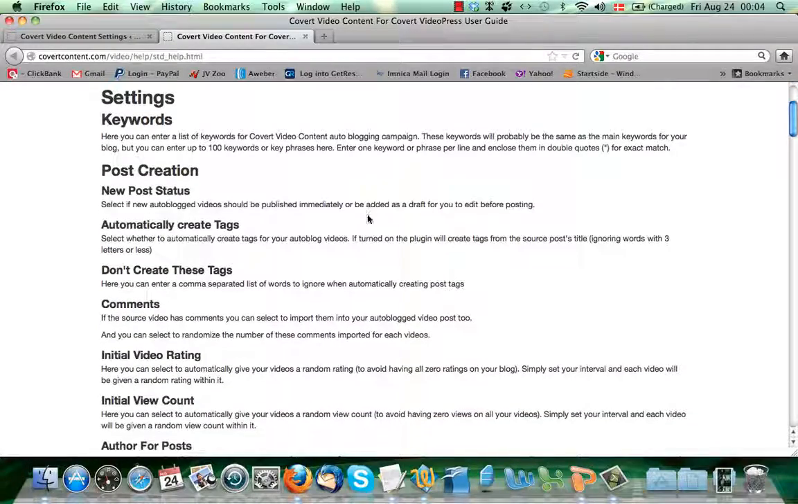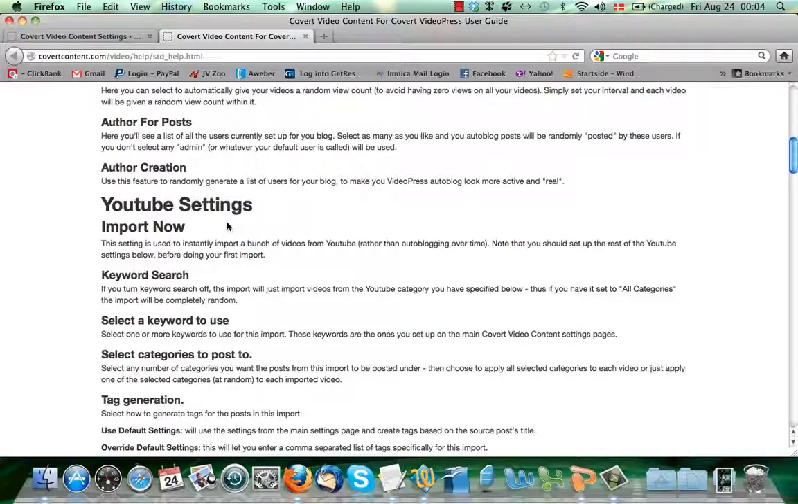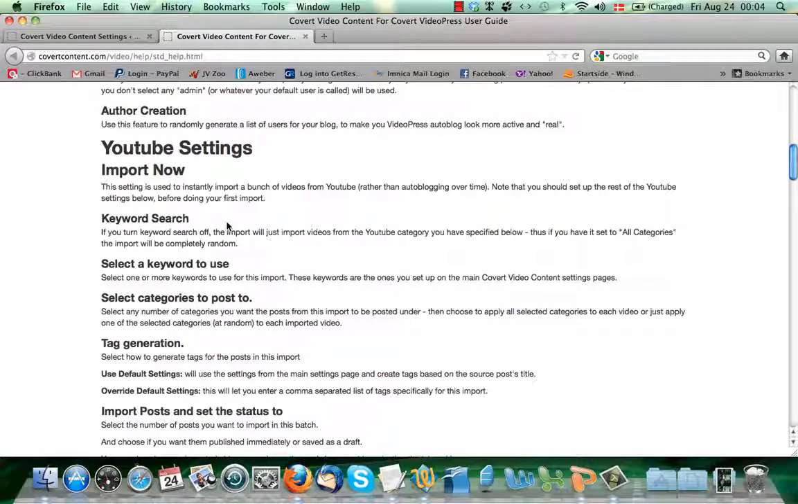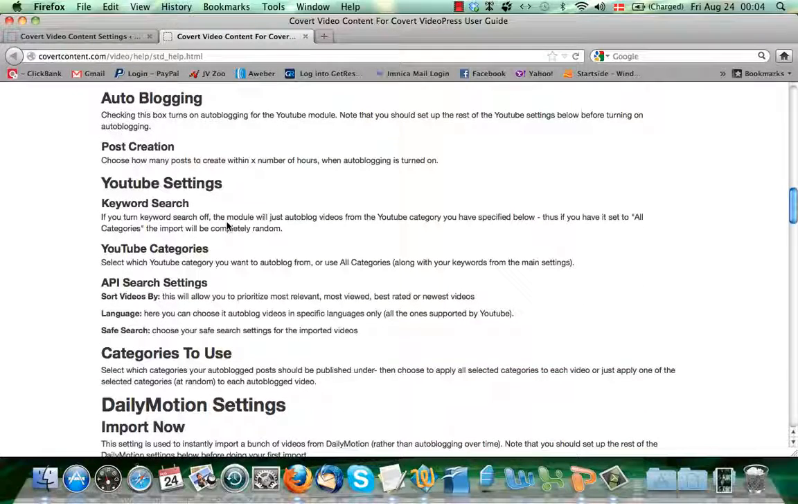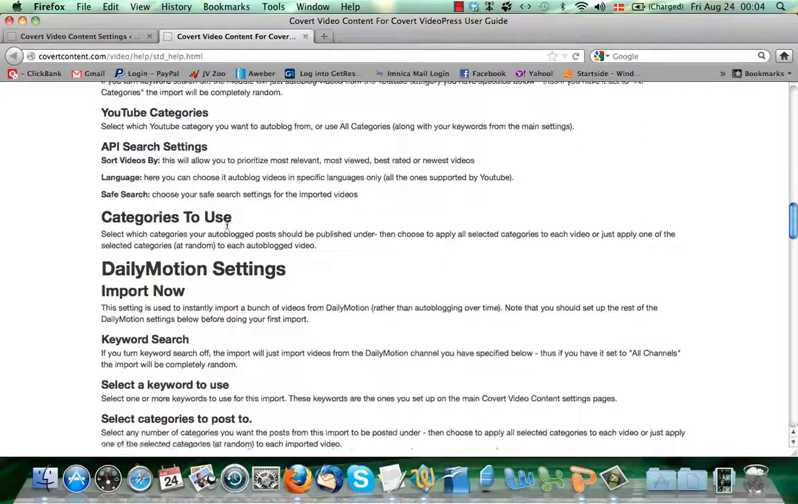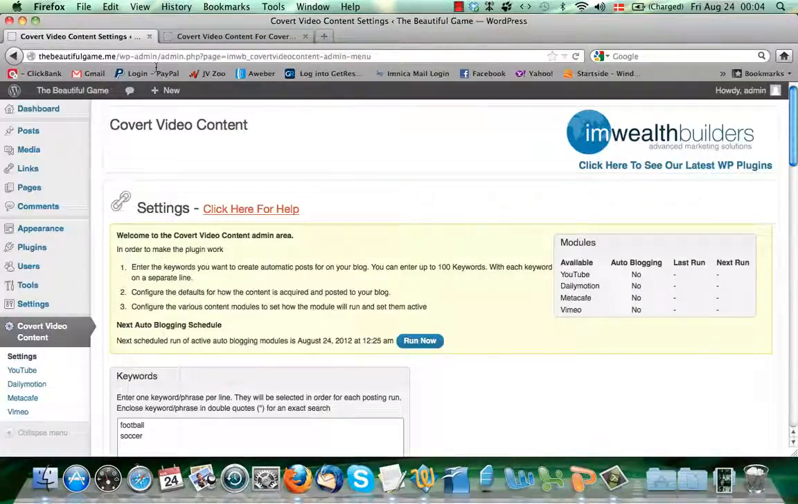But other than that, on this page, there is a description of every single setting and function in the Covert video content plugin. So you can go to the help file here. If there's something you don't know how it works or what it will change and so on, you can find a description of it here on the help page. So you probably want to use the help page here once in a while, and it's there for that reason.